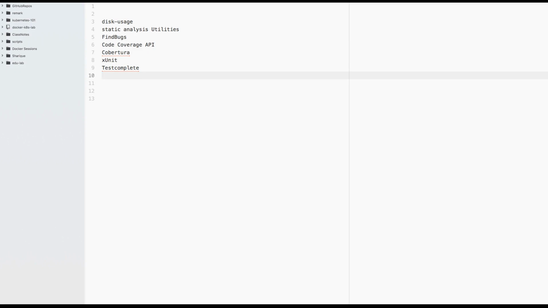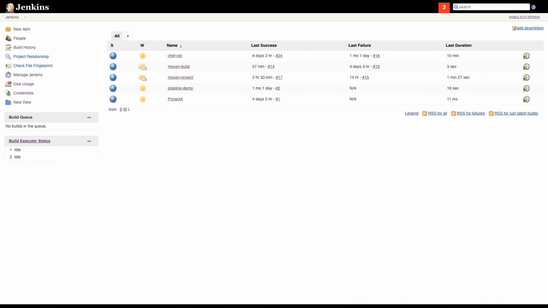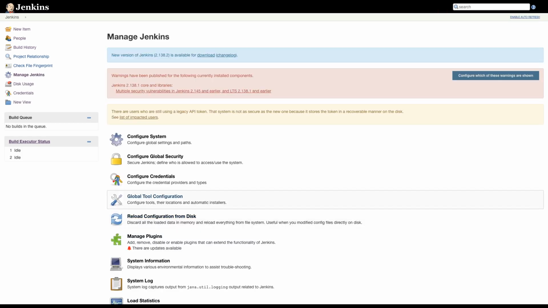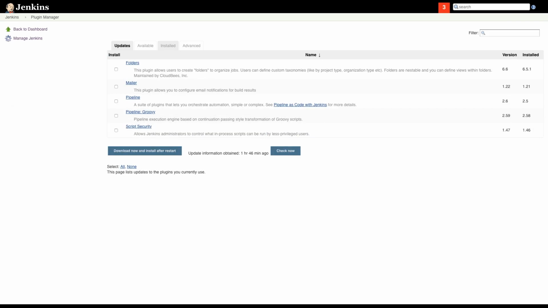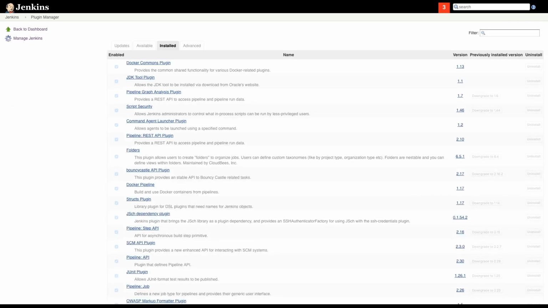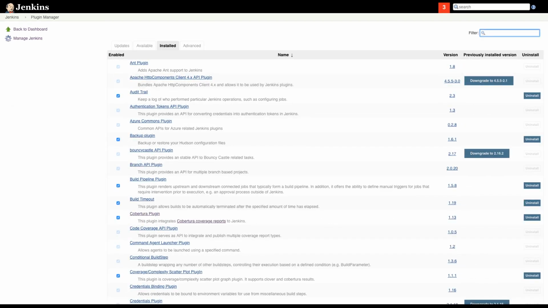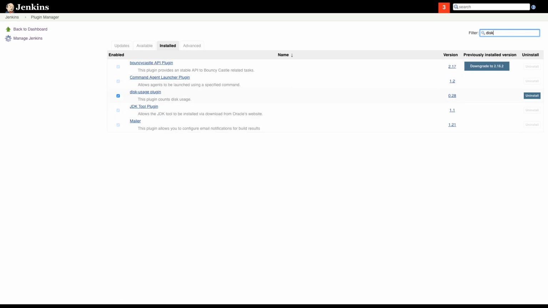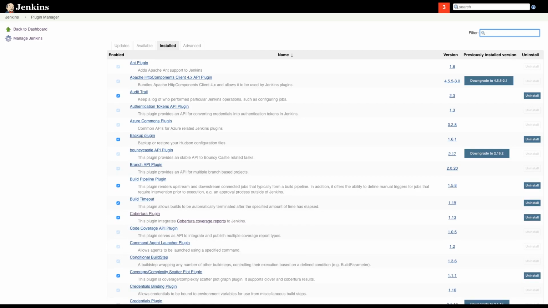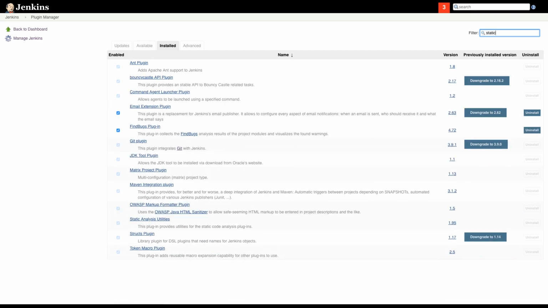So let's take a look whether we have these plugins installed already on our Jenkins instance or not. So we'll go to Manage Jenkins. We go to Manage Plugins. Click on Installed. Let's check if we have everything or not. So let's start with Disk Usage. The Disk Usage plugin is installed, as we can see. So we are good here. Let's check. Static Analysis Utilities is also installed, as we can see here. Let's check. The FindBugs plugin is also here already.